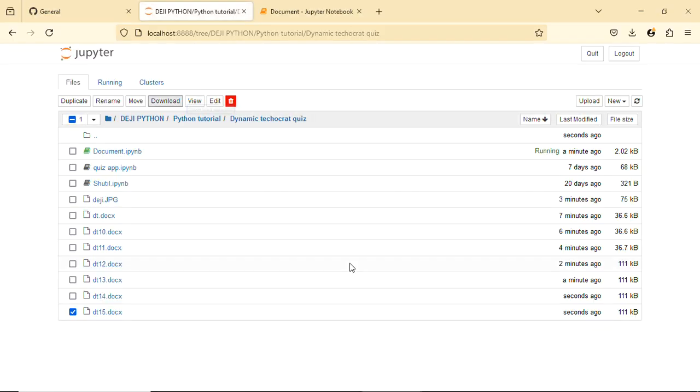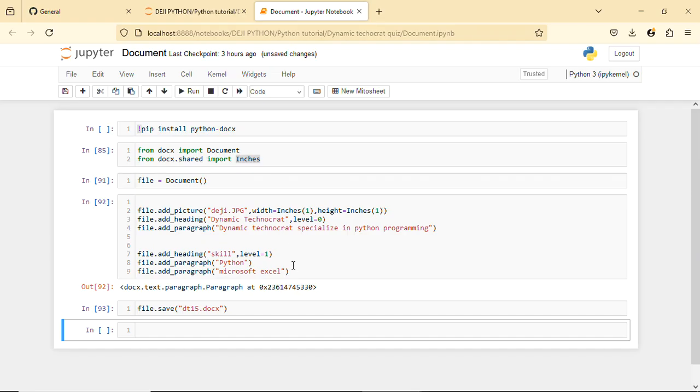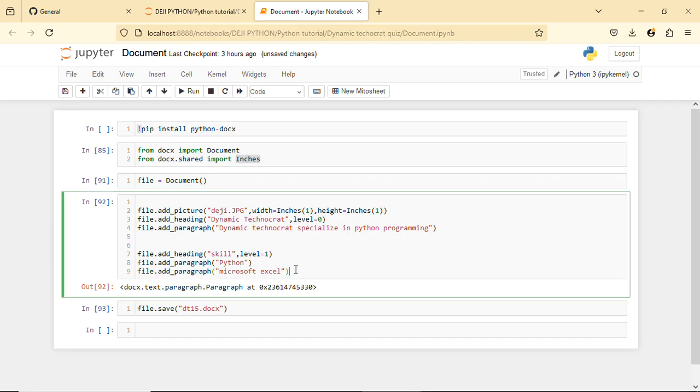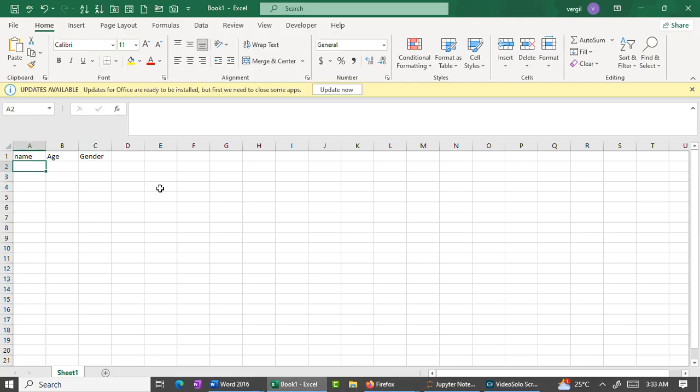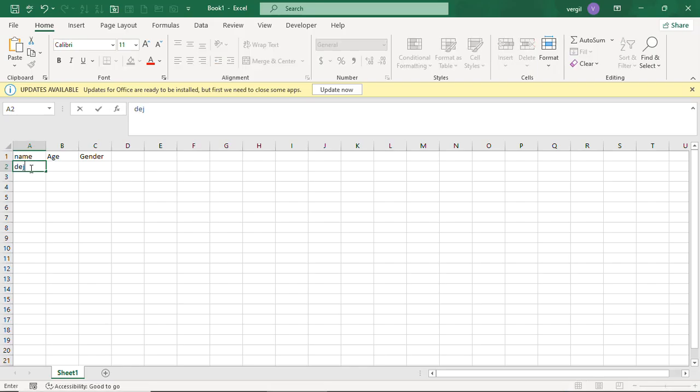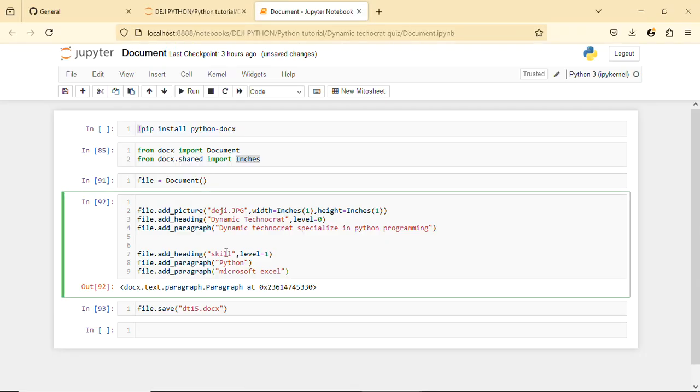Okay, so finally, let's go to how to add a table. For that, I'm going to be adding this table. So I'm going to be adding this DG. The age, let's just call it 15. The gender, let's call it male. So in Python, if you actually want to add it, it's very simple.